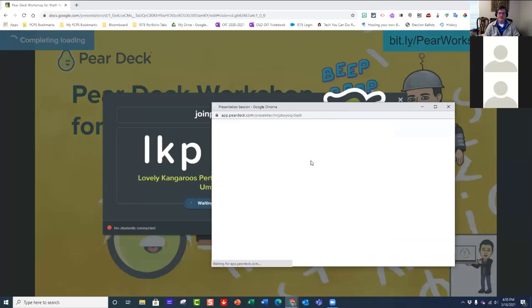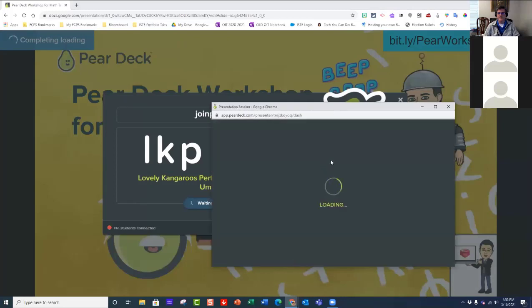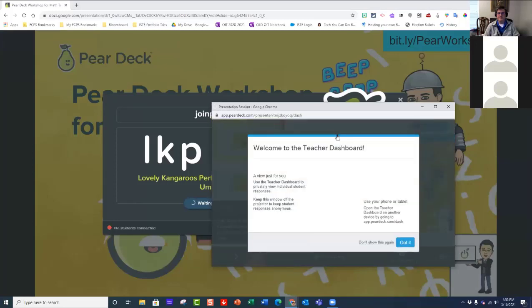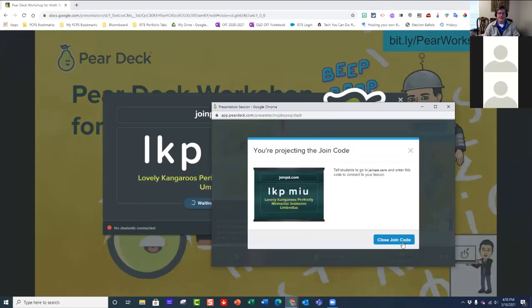Okay, and it's just thinking through this. It's loading up. Okay, so it tells you, welcome to the teacher dashboard, and I say, got it. And then this is the join code, which is the same thing that the students are seeing. Okay, so they're seeing this presentation right here.